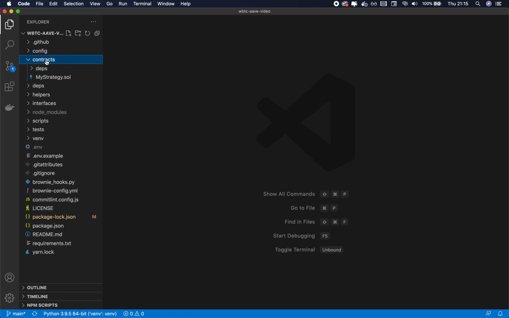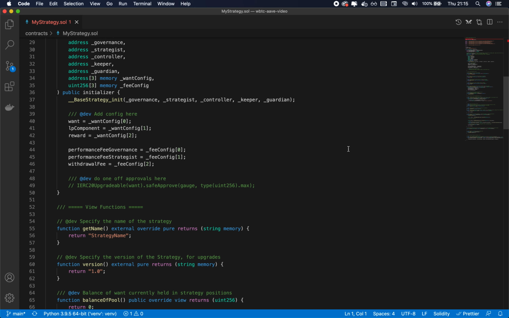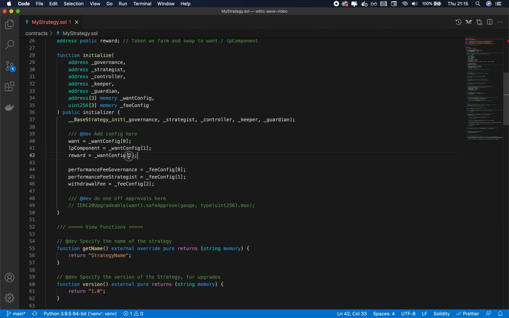We're going to open up the contracts folder. The file is called My Strategy, and we're going to be focusing on this for quite some time. So the first thing we want to check is that we're going to have 3 variables, and we can see them up here, but we can also see them being set up on line 40, 41, and 42. We see that the want config is being set so that we have a token, an address called want, an address called LP component, and one called reward. The want in our case is going to be wBTC. The LP component is going to be aWBTC, the BTC once we deposit on AAVE, and then the reward will be the stake AAVE token.